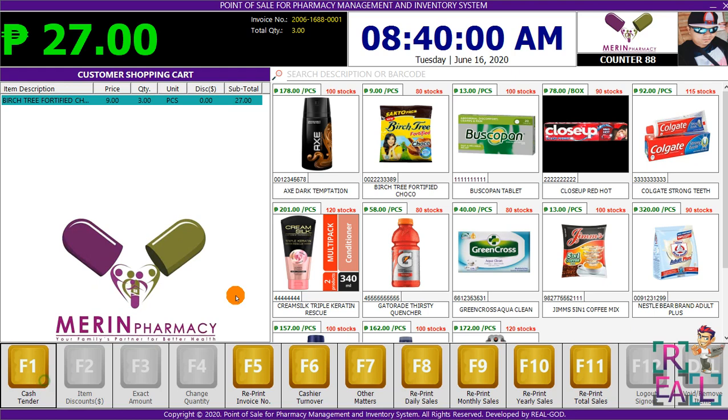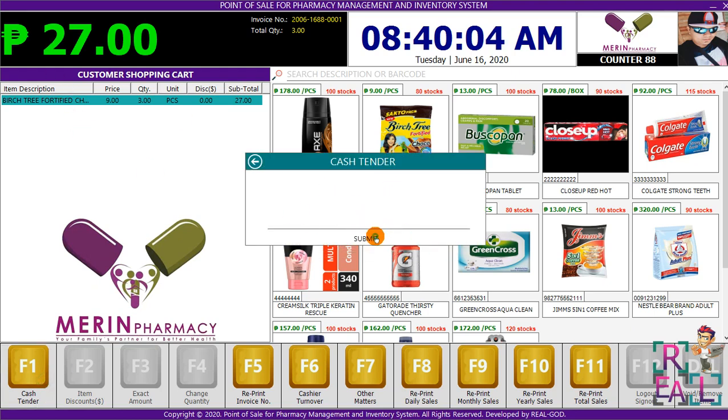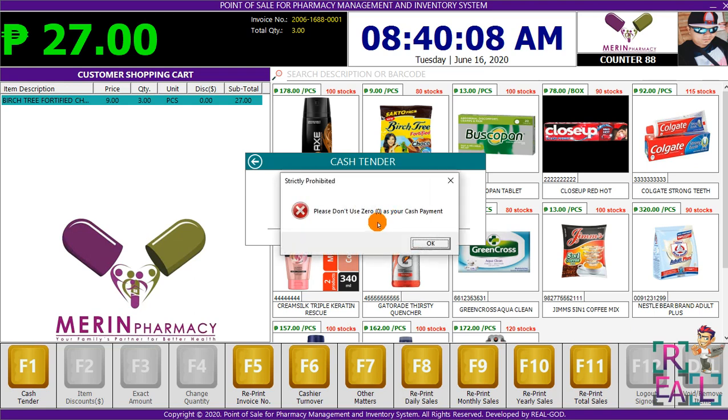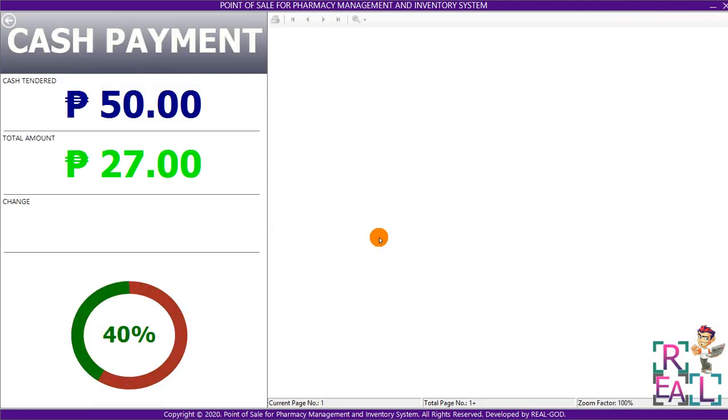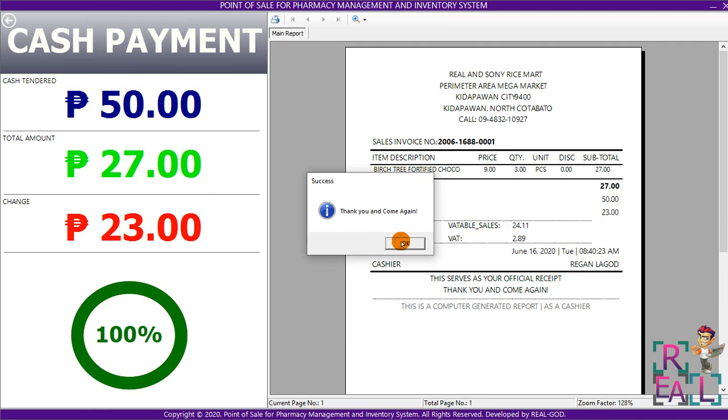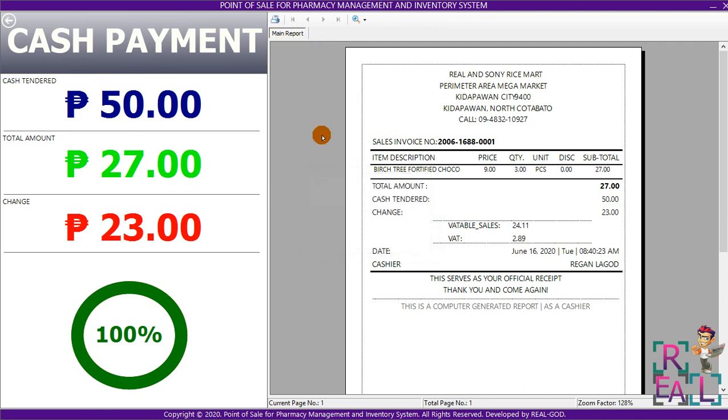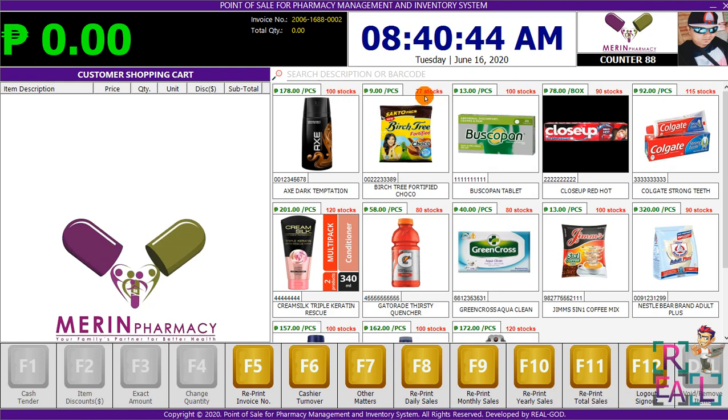So for example, I'm going to cash tender. If the cash tender is blank and you submit, then it says please enter amount or 0, and you cannot input any letters, only numbers. If you type 20, which is lower than the grand total, then you don't have enough. So for example, 50. Then if you want to print, you can click, or if you want to set up automatic print, that's okay. So going back, the Birch Tree will become 77. It will auto update.